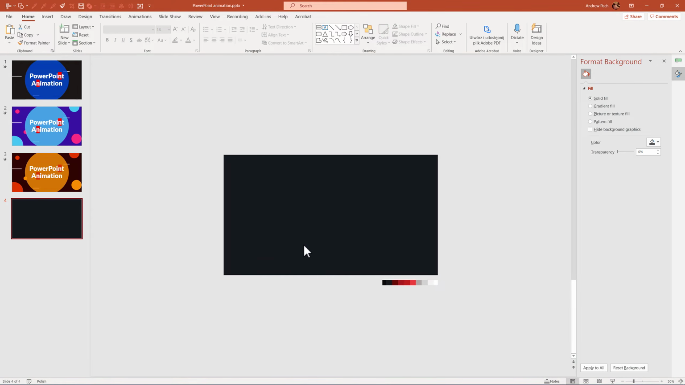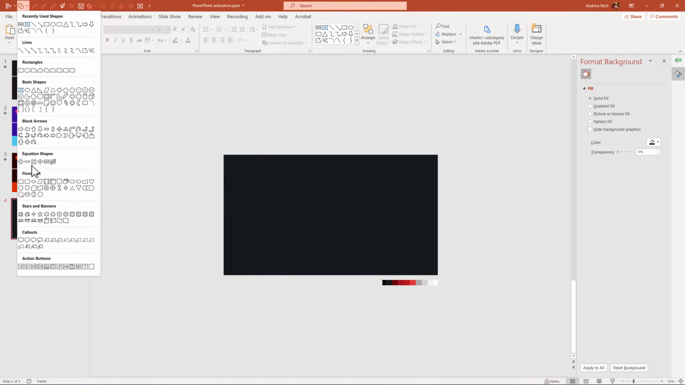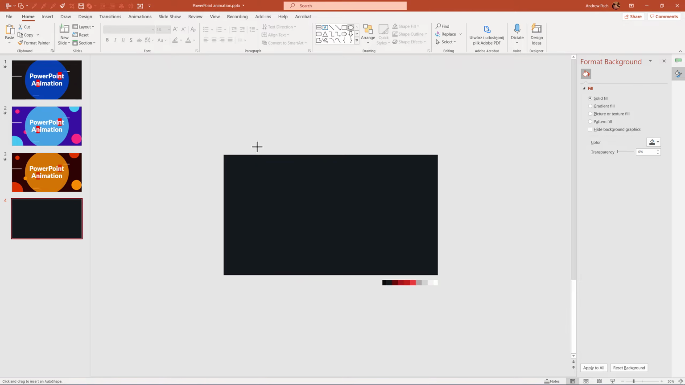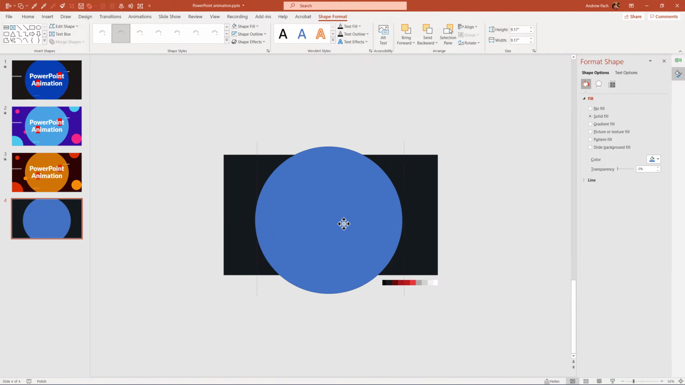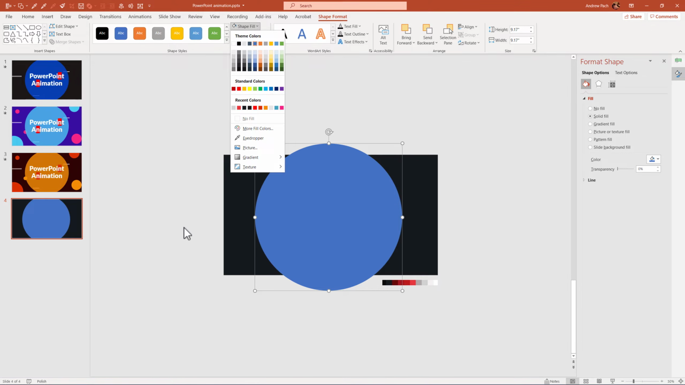If you want to quickly design that, just go to Insert, Shapes, insert a circle, press Shift, create a circle, make it really big. Shape outline, no outline. Shape fill, decide upon the color scheme. I've decided for a red-gray color scheme here, so I'll simply use the red.